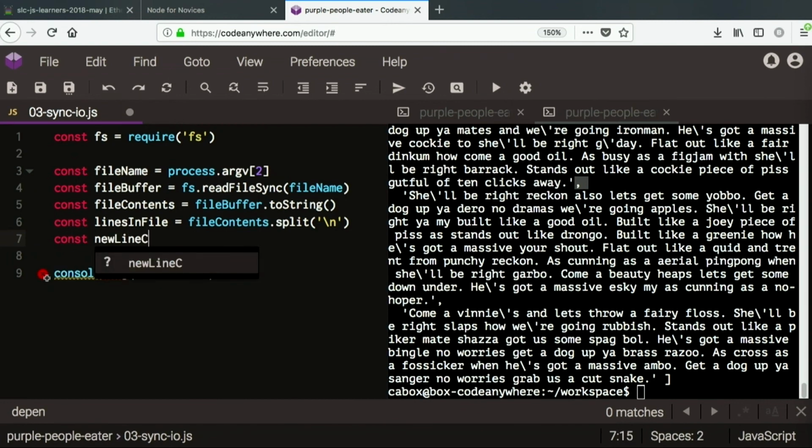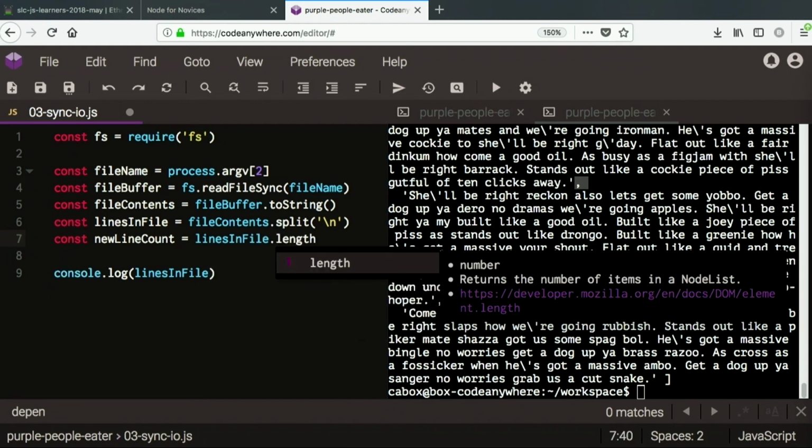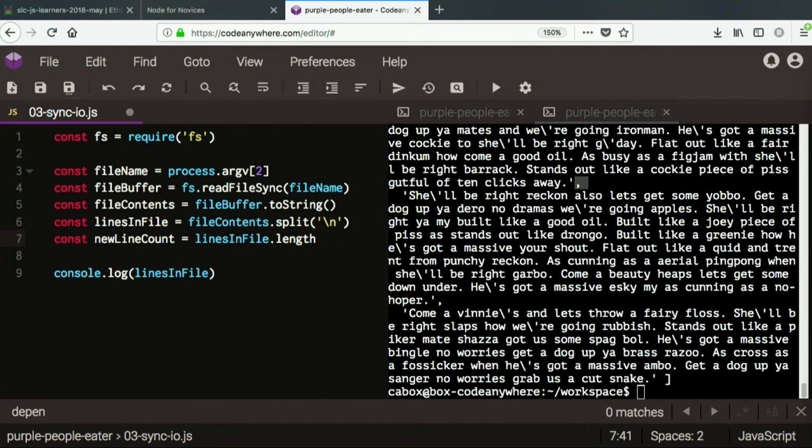So new line count equals lines in file. Anybody got an idea what property I might use? Length. So this is, again, standard JavaScript. Anybody have any idea what problem I might run into at this point? So the way they've got this structured, they're going to send in text. So I'm not going to get a null. But that's something, as you go further, that's a good thing to be paying attention to. Anybody else?